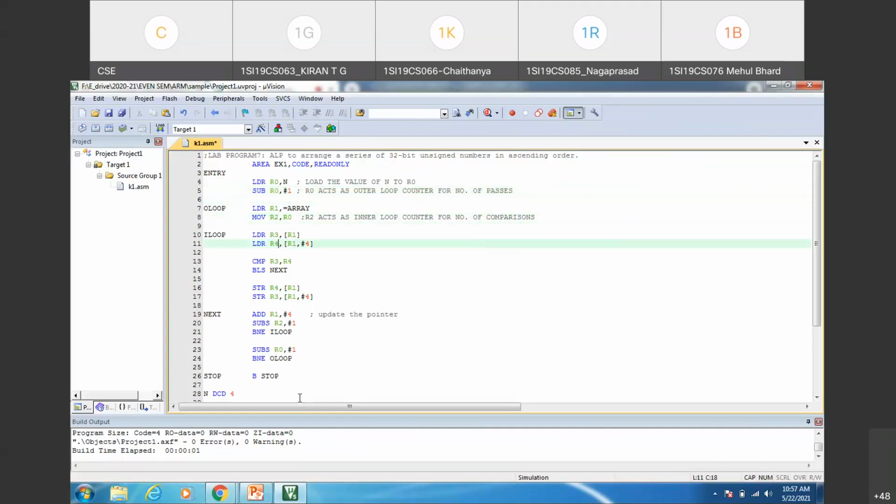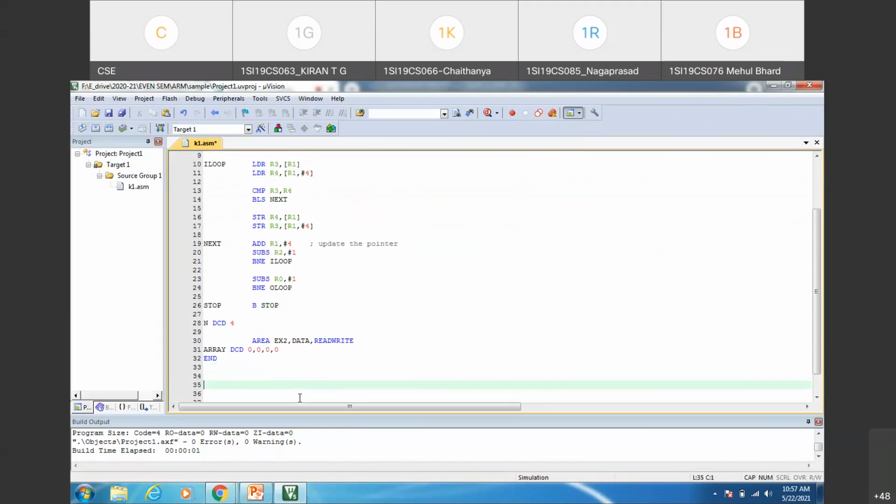After that we have given the size of the array, and since we need to perform the read as well as write operation on the array, don't take the array in the code segment. You have to take the array in the data segment. The code is read-only memory. During execution time, we cannot write to this memory. That's why we are taking the array in the data segment. So this is one point you need to remember.